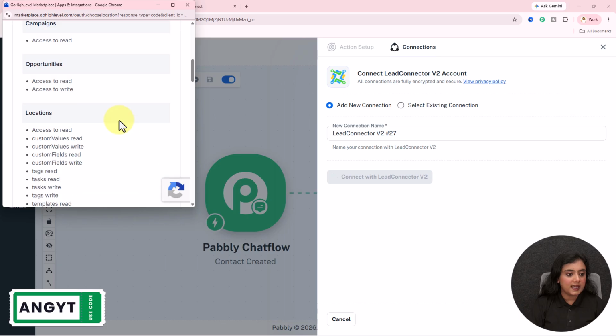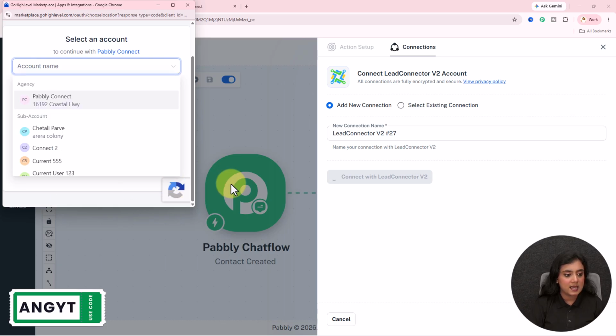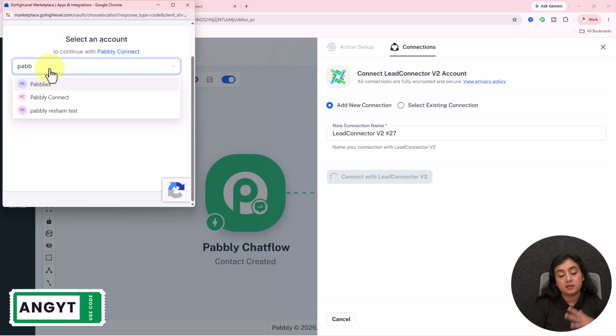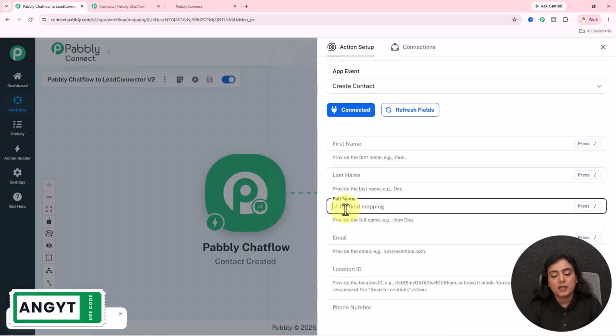Scroll down till the end and give the access over here with this button next, and then simply select the account in which you want to create the contacts. So I'll select the account, and as soon as you do that, the permission will be given and the connection will be created. Now I'm going to enter the full name of this contact right here.